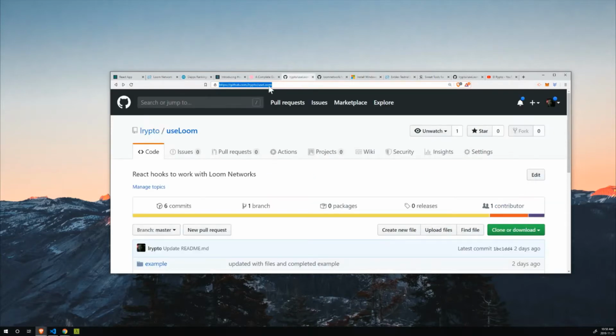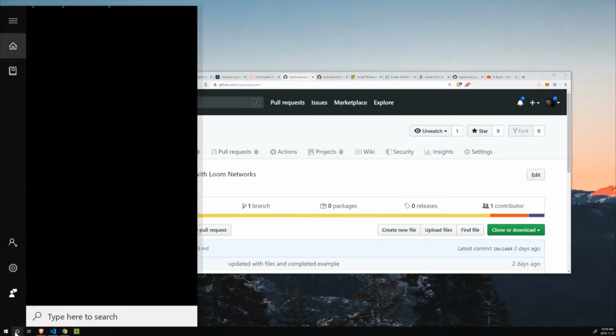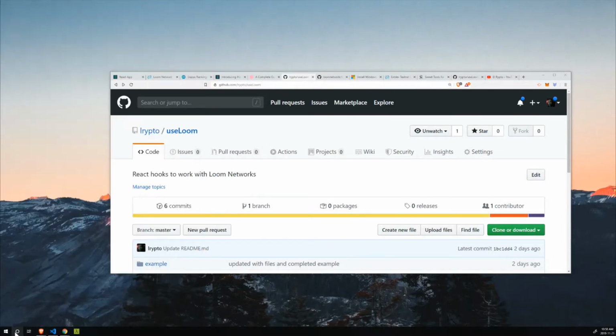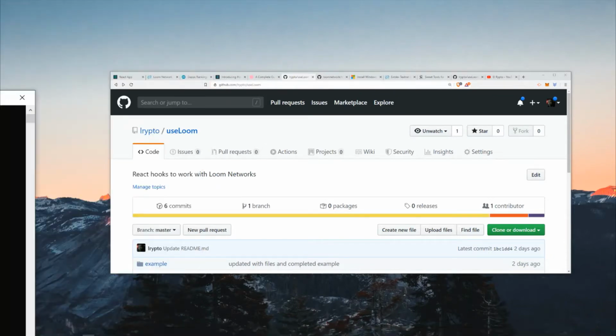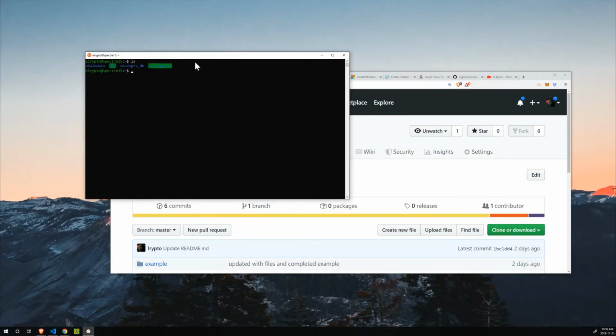Okay, so like I said, we'll grab this. We'll open that Ubuntu shell. Okay, and then we're going to go to a fresh directory. We will git clone, if I could spell, and we'll clone out the project.